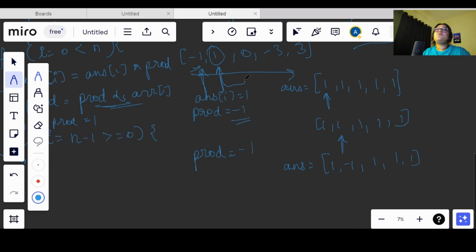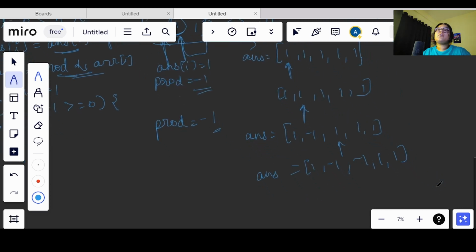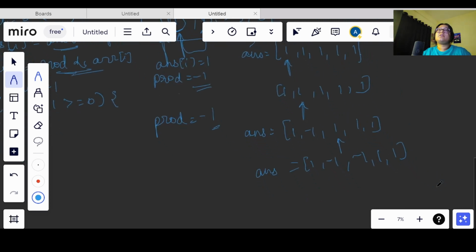Now we will move on to this index. We need to store the previous product here, and we cannot multiply with the 0 and store it there. So we have answer at i and the previous product value, so we will get minus 1 here. So it will also have 1, minus 1, minus 1, 1, 1. Till now we are not seeing major changes.